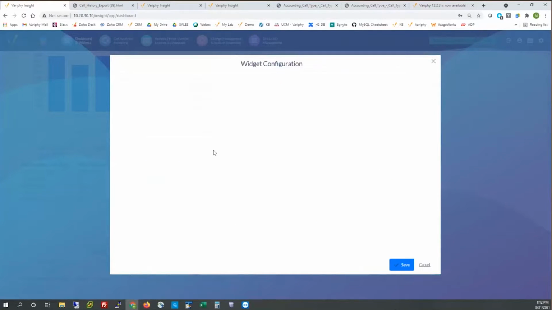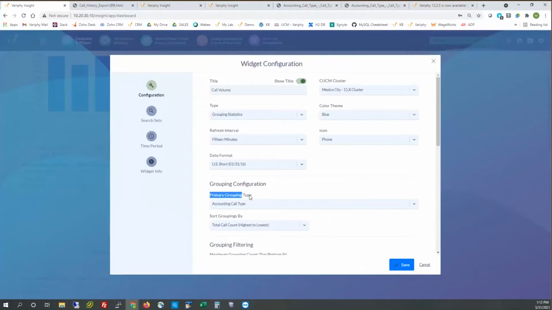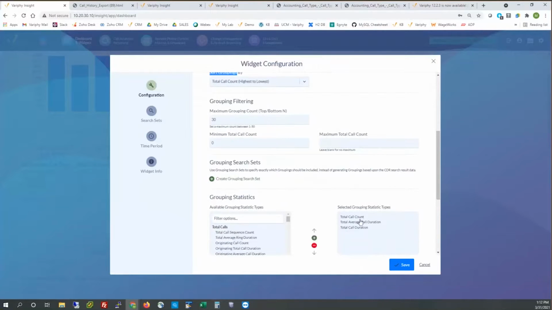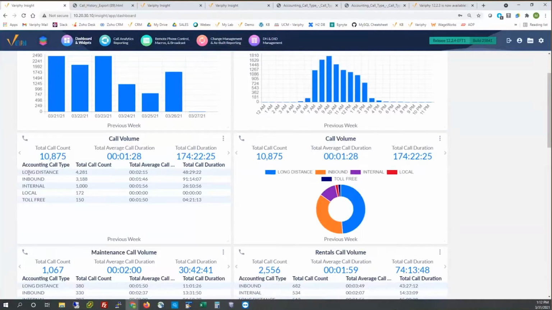Let's edit this real briefly and take a look at what my primary grouping type is. Well, it is accounting call type. We know that my accounting call type off of the MET ABC rate table is going to be inbound, outbound, international, long distance, and toll free. We saw that. I've told it to rank from highest to lowest, and then I've added on three statistical data elements that I want to see for them. We can certainly see the long distance count, the average call duration, and total call duration for all of these call types that matched for the previous week.